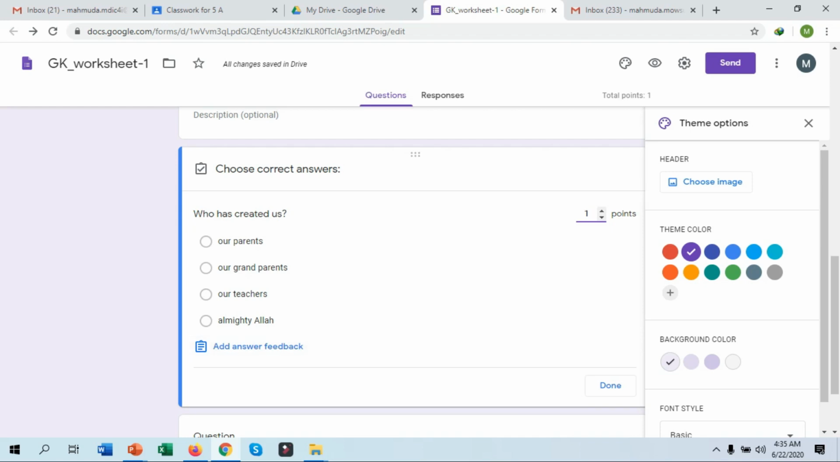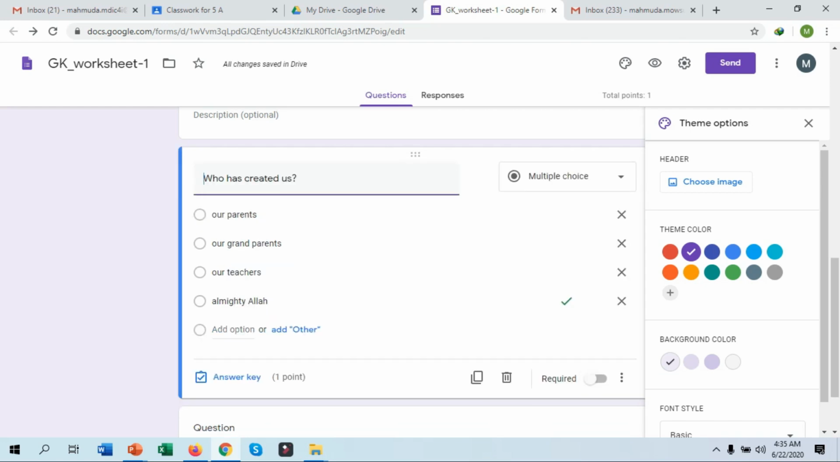and which one is the correct answer? Almighty Allah. So I'm clicking this and I'm saving it. Done. So this question is done.